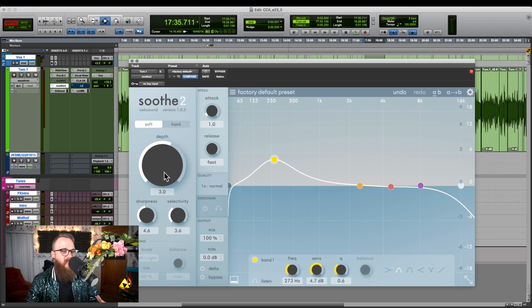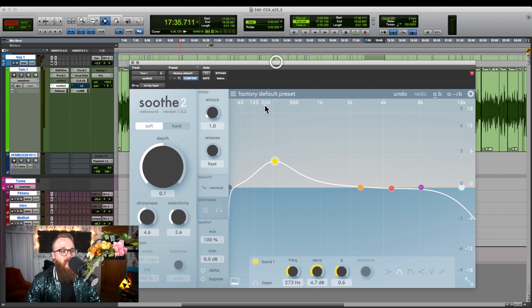So depth is just how much processing this plugin is going to do. This is not much, and this is a lot. And we're going to hear it's very easy to overdo this plugin. So we're just going to keep it at whatever the default was, 3.